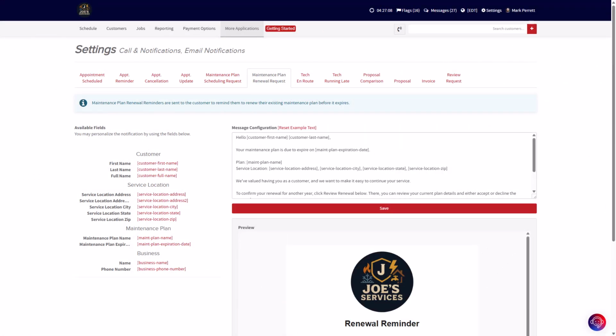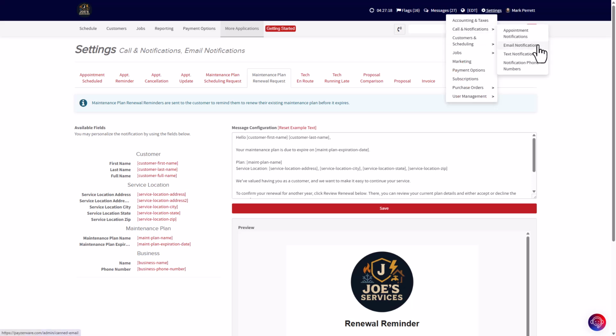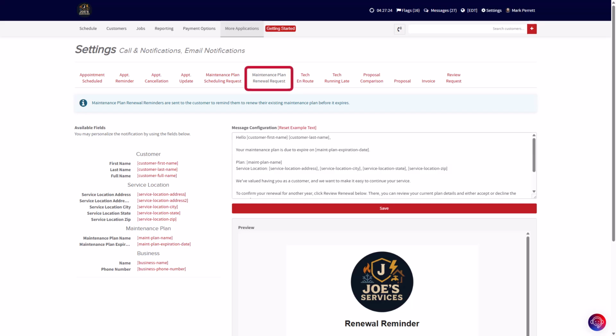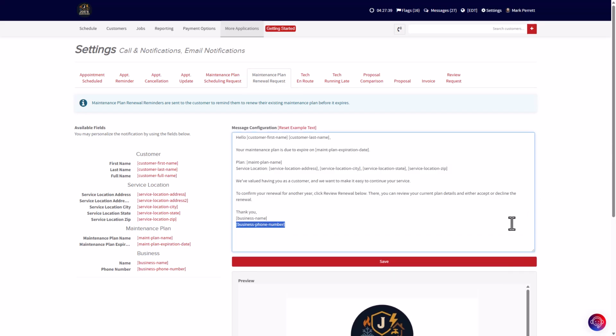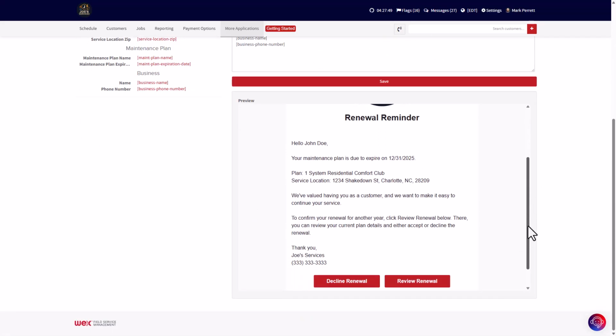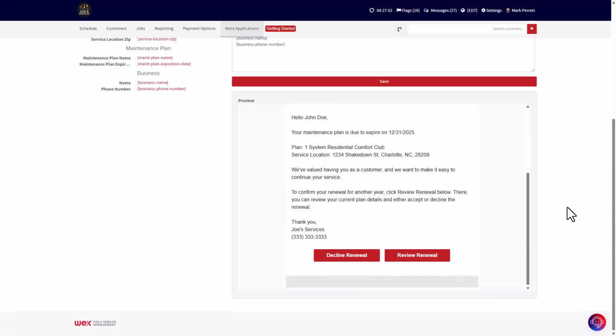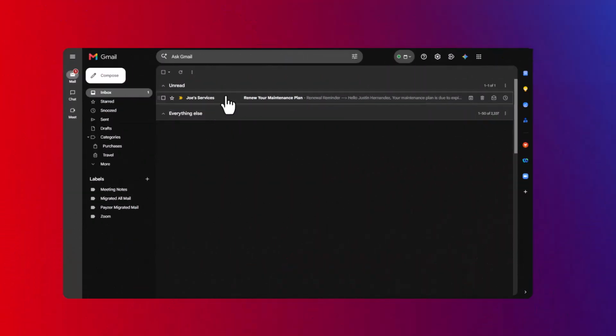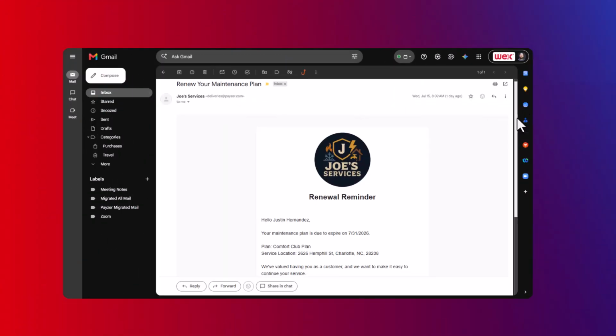WEX FSM comes preloaded with industry standard messaging for auto renewals, but you can customize that messaging to match your brand standards. Navigate to Settings, Call and Notifications, Email Notifications. Then click on the Maintenance Plans Renewal Request tab. You can choose to keep the messaging here or update the text box. A preview of what your customer will see is shown below. Once edits have been made, click Save. This is the message your customer will see when they receive the renewal reminder.